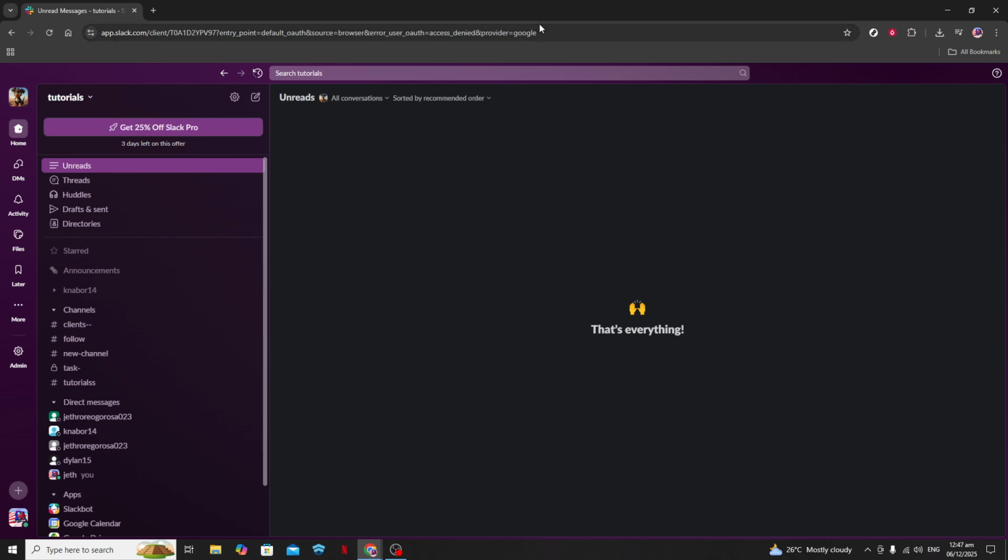To start, let's navigate to your Slack workspace. Once you're in, you'll need to find the message you wish to bookmark. This could be a direct message from a colleague or a post in one of your channels. Browse through your conversations until you locate the specific message.